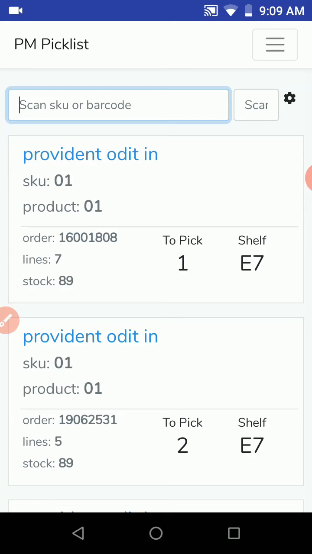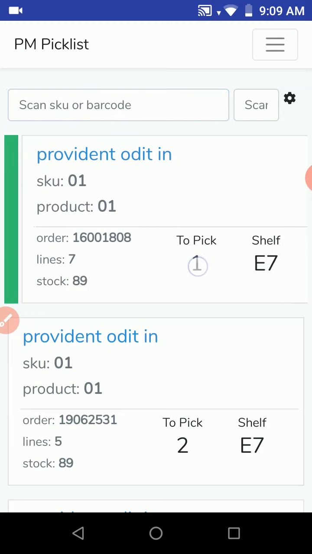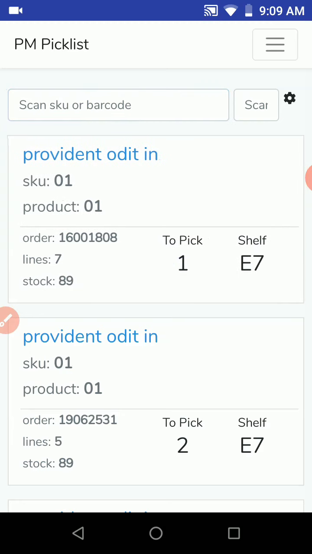As you can see the product SKU here, the order number which the item is placed on, and also the number of lines which is currently on the order. So that means there's 7 different products on the order itself. And also you can see the current stock of the product. To pick, you have 1, as you can see on this one, and then shelf location.